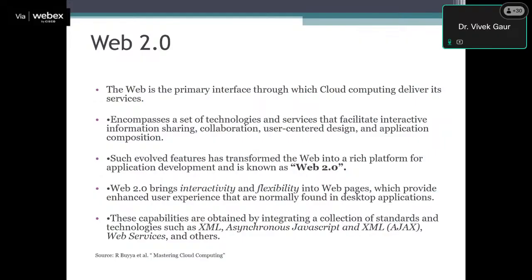Such evolved features have transformed the web. What happened because of these features that allowed interactive information? Earlier it used to be very simple, a one-way, read-only type of communication. With the available information, we could only read. But with the coming of 2.0, it's a totally dynamic, rich platform for application development. It allows interactivity and flexibility in web pages, which provide an enhanced user experience normally found in a desktop application. You can fill the form, give feedback, interact, and give responses.